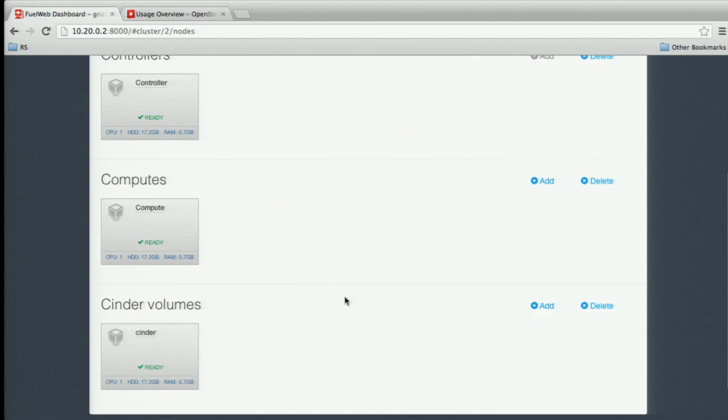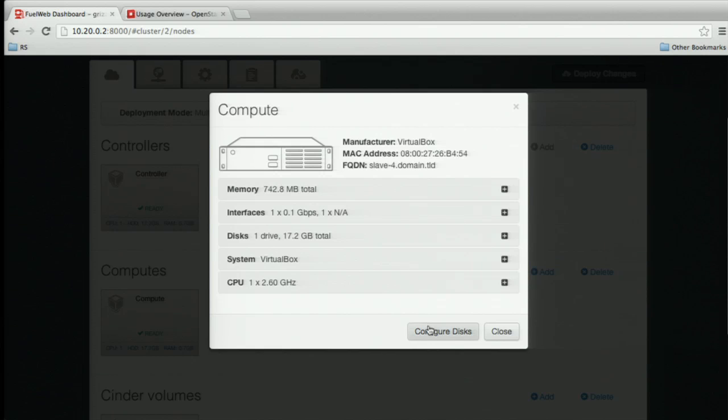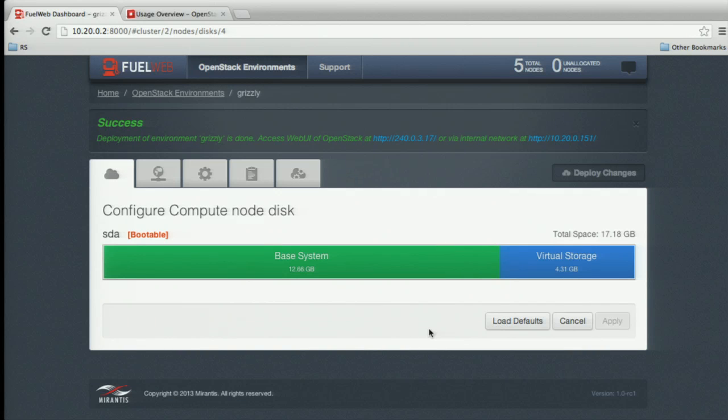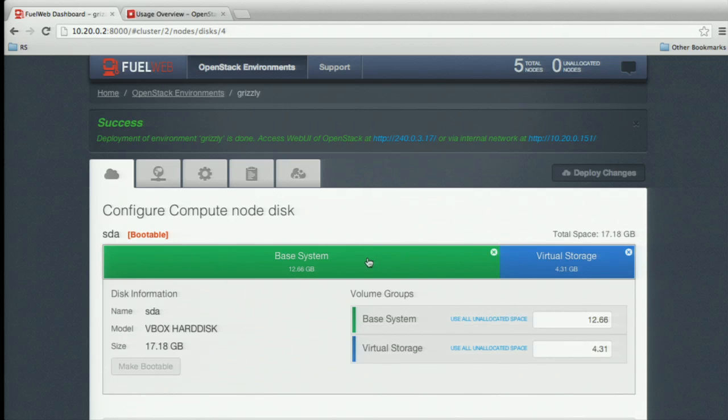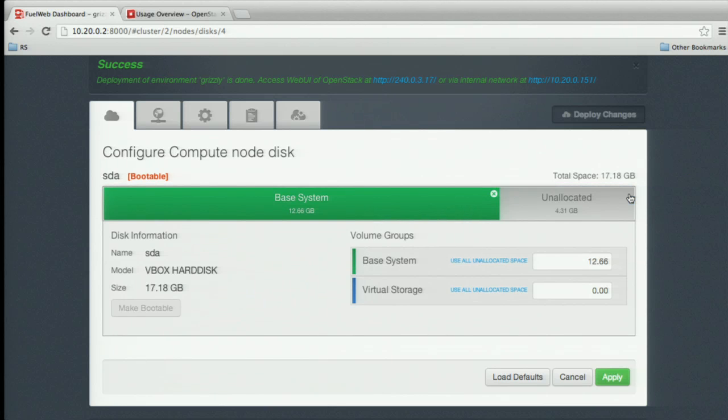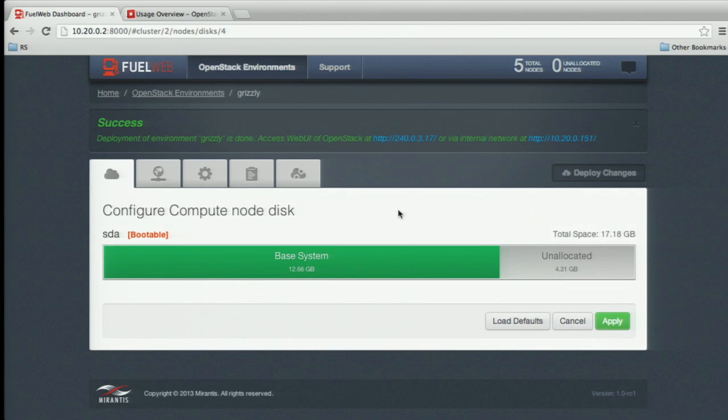Some other feature I didn't show you yet is the configuration of disks. On real hardware, you're going to get multiple disks and multiple physical networks, physical NICs on your server, and you need to configure all that. So for disks, we created this, where you can allocate whatever you want for your base operating system, for Cinder volumes, or for virtual machine disks. The feature for physical NICs configuration is coming, and I hope it's going to be in the nearest months or even less.